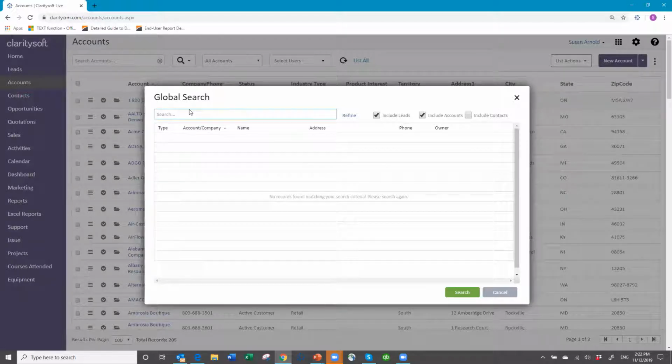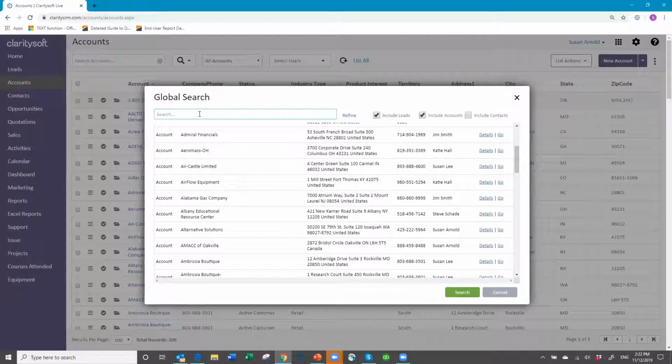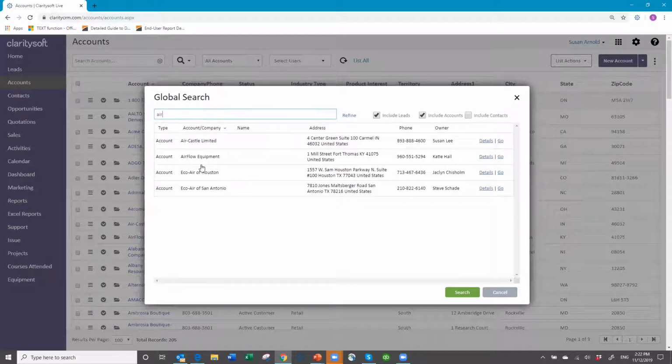Anyway, it will come up with something that's a lead, and it will tell you the type here. Oh, I know what it was. I think it was this. Nope. But if you type part of it, it'll say whether it is an account or a lead, and it will give you the name, and then it will tell you the address, location, the phone number, and who the owner is, okay?